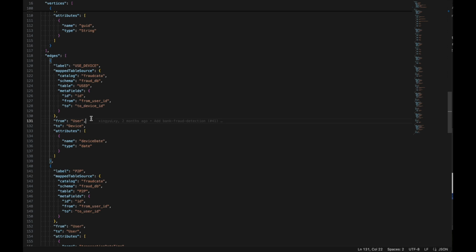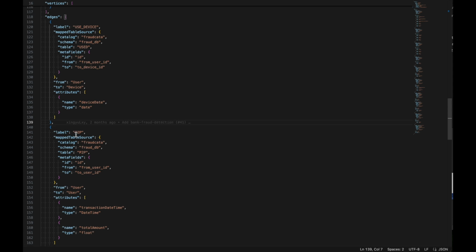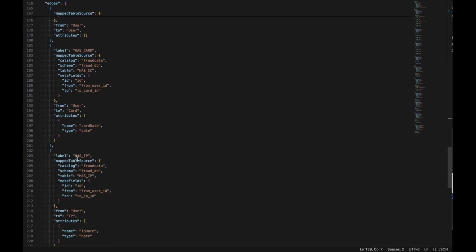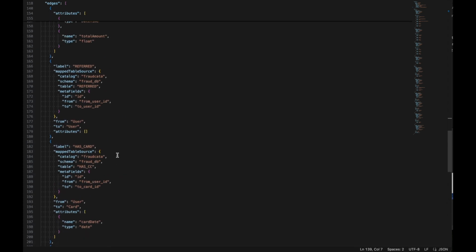But here you can see that we have a to and from, which are going to allow us to map this edge in relation to the nodes that it would connect to. We also have attributes that you can attach to this edge as well. You'll see that I have some further edges here: P2P, referred, has card, has IP, and this is our schema.